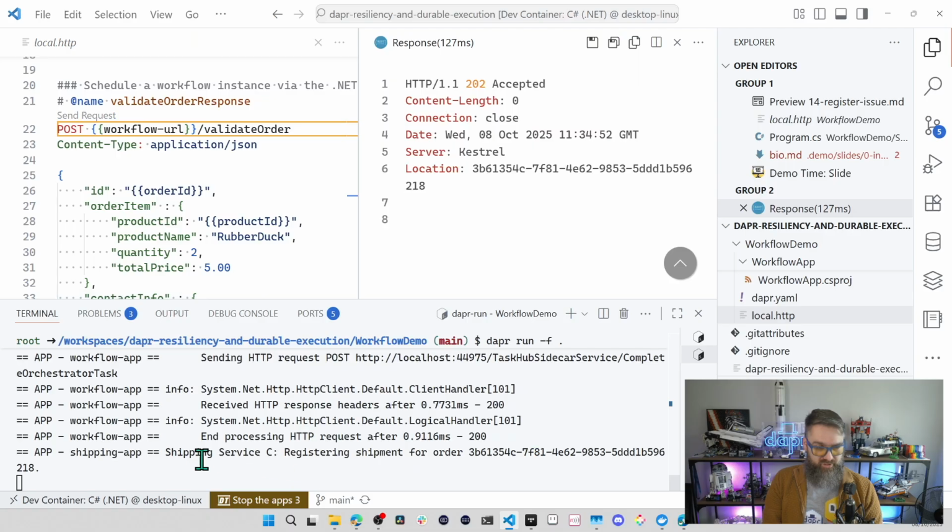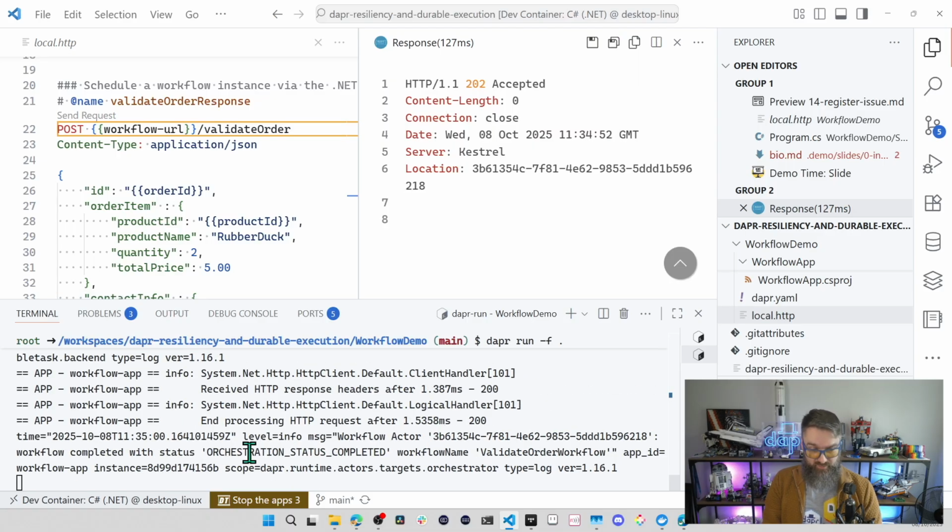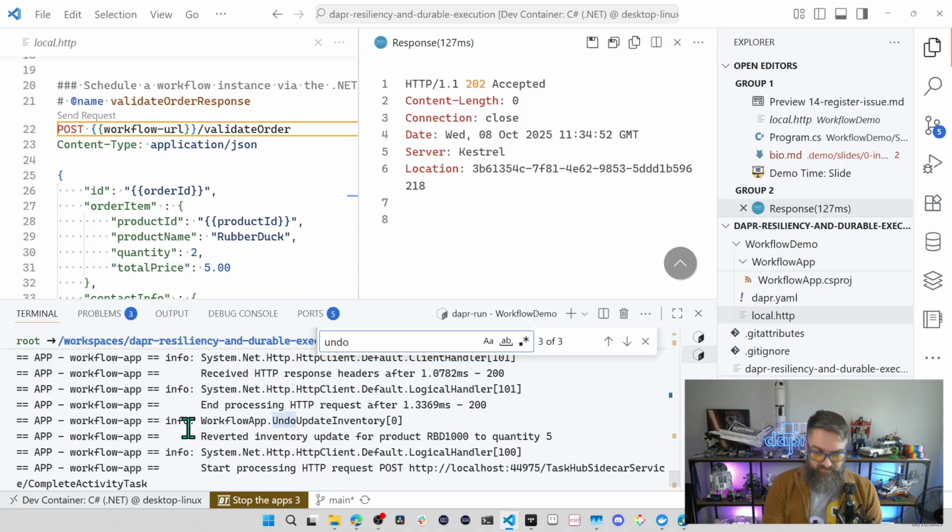So we're now calling the shipping application for the cost. That's fine. We're now doing the register shipment, and we can already see orchestration status completed. So the workflow is completed. But now if we look at the undo, here you can see that we have called the undo update inventory, and we have reverted the inventory update for this product to quantity 5. Right, so we've shown the Dapr execution pattern in action, but also how you can do compensation actions.